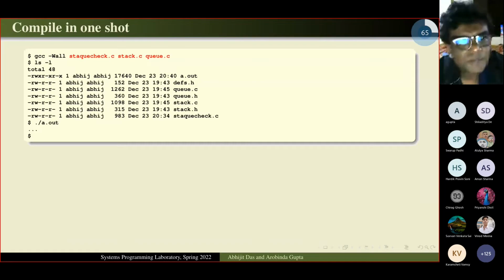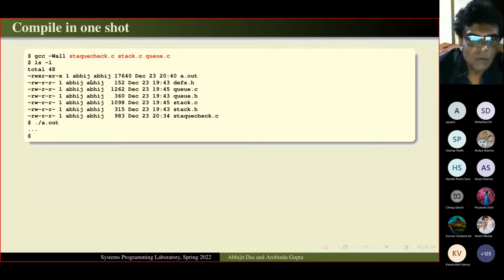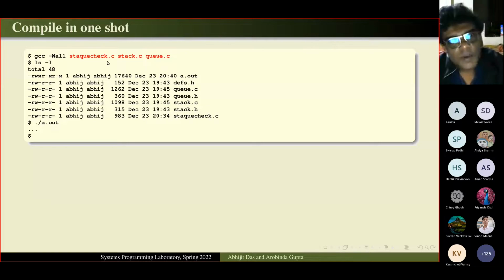So what you can do is say gcc -Wall on all the three files together: stackqcheck.c, stack.c, q.c. It will generate some error output, which you can now run. This is fine, not a big issue, but the point is that if you write another code that uses the same stack and queue functions, it's preferable that you generate individual object files from these.